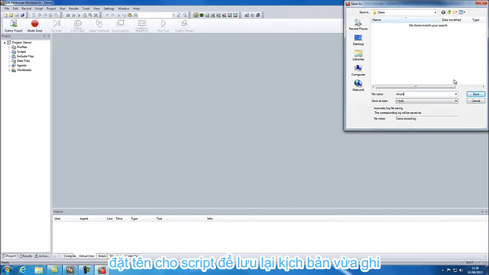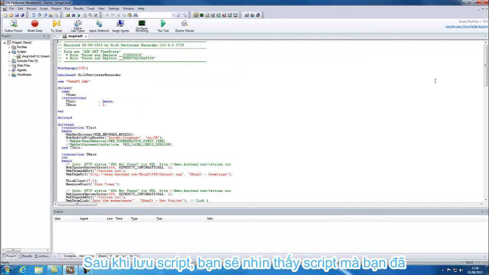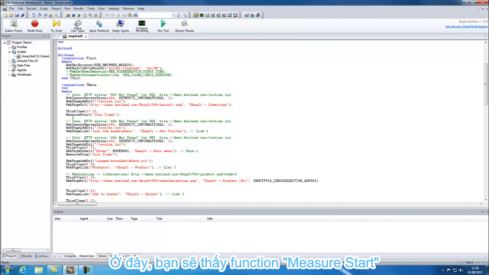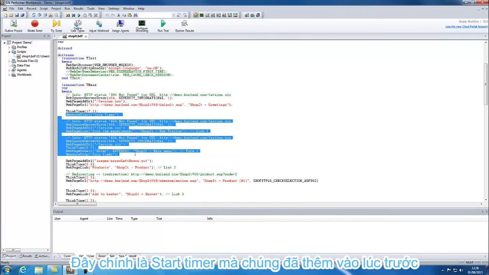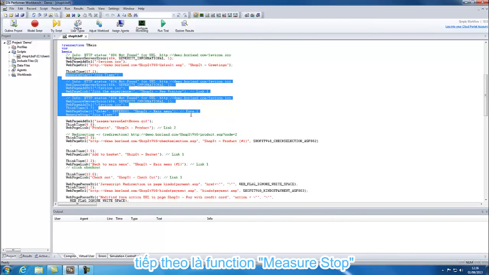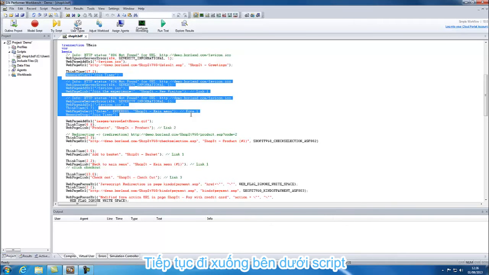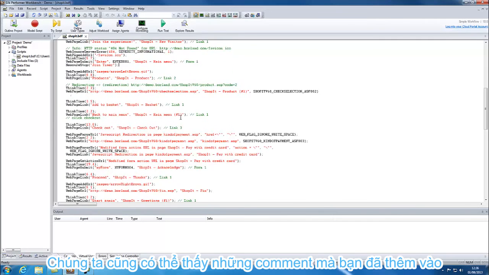Give your script a suitable name, bearing in mind that you could have multiple scripts per project, and save the recording. You will now be displayed with the script you've just recorded, containing all the actions taken during record. Here you will see a Measure Start function. This is the start of the timer that we entered during record. This continues to the Measure Stop function and provides a combined time for all the actions in between, as highlighted here. Further down the script, we can also see the comment we entered during record.